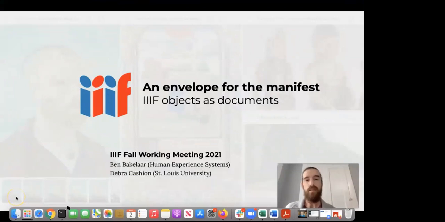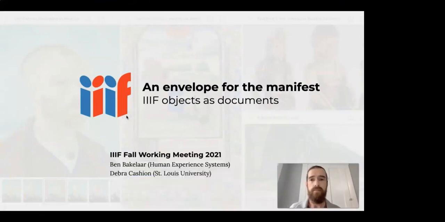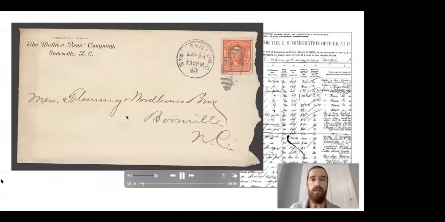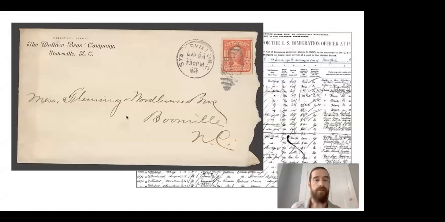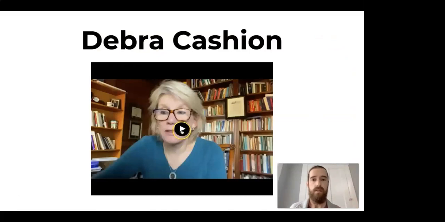Hello, everyone. My name is Ben Bakelar, and today I want to talk about an idea for how to improve the usability of AAAF. So the idea, essentially, to give a visual reference, is to create an envelope beyond the manifest. The manifest on the right, very detailed, hard to read. The envelope on the left, easy. So let me cue up my co-author here, Debra.